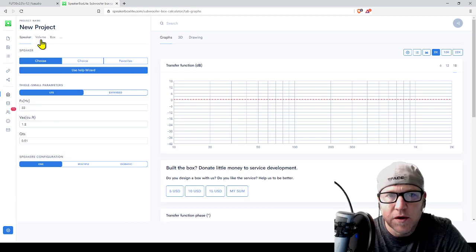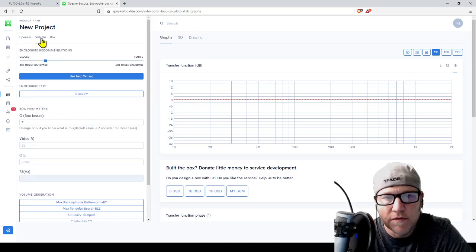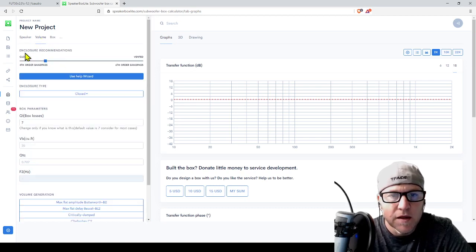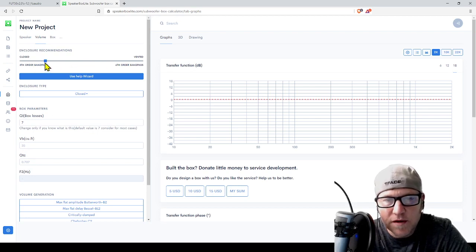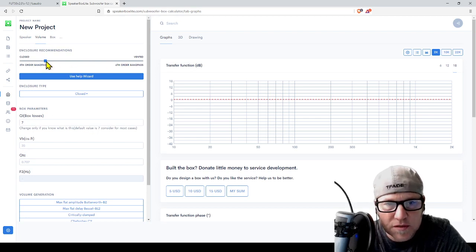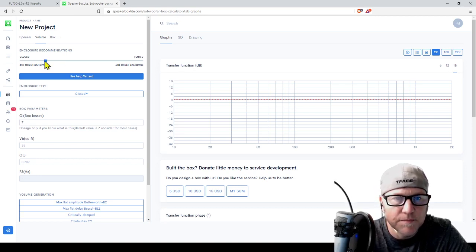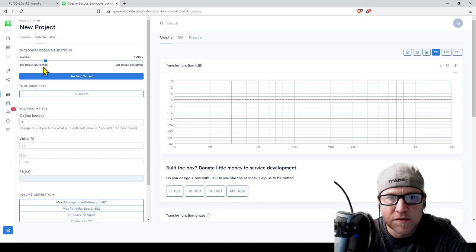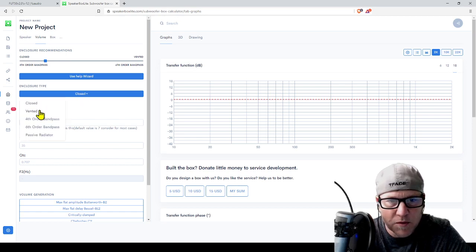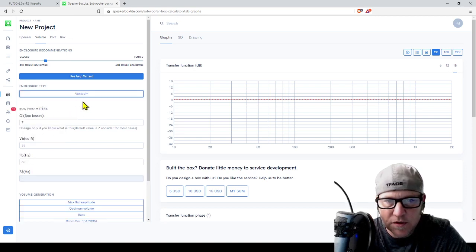And then you come up here and you go to volume. And up here, you'll see a slider. And it sort of just spits out what the software thinks you should use this sub in. And you can see it's sort of skewed towards the sealed box or single reflex bandpass. So it has that selected by default, but we want to do a ported box. So we're going to select vented from this drop down.